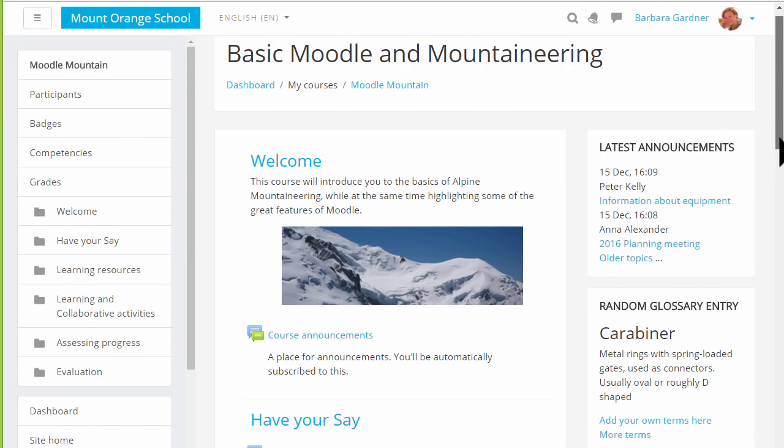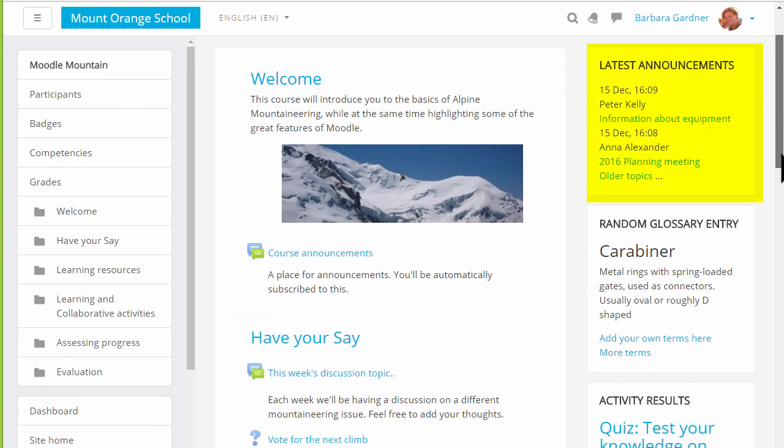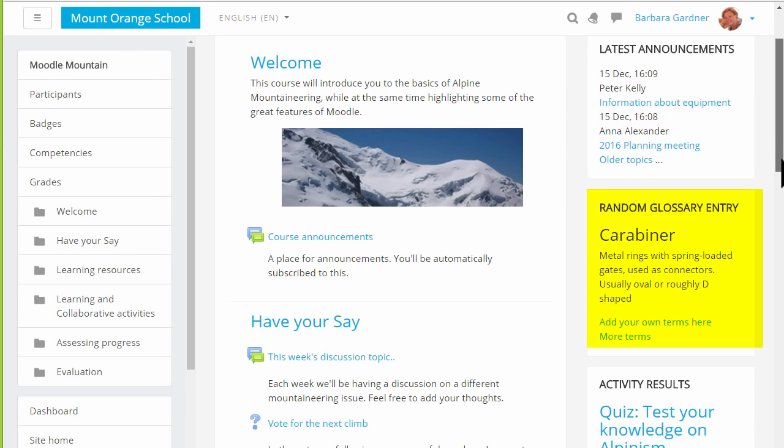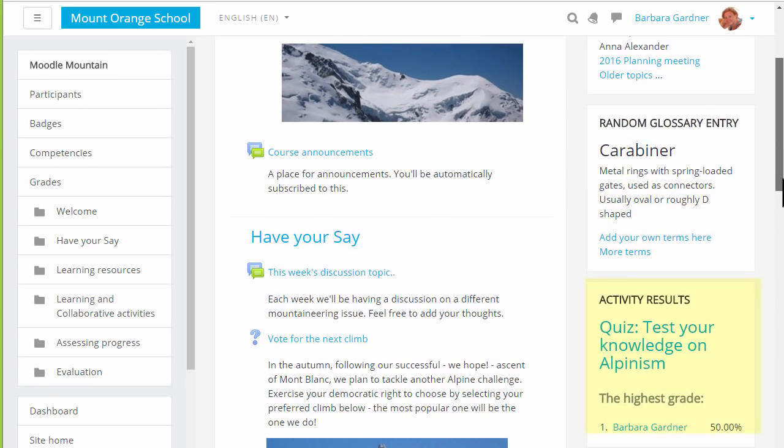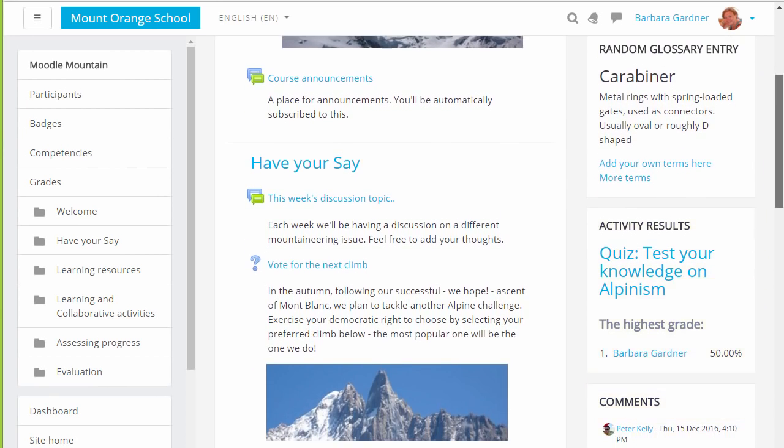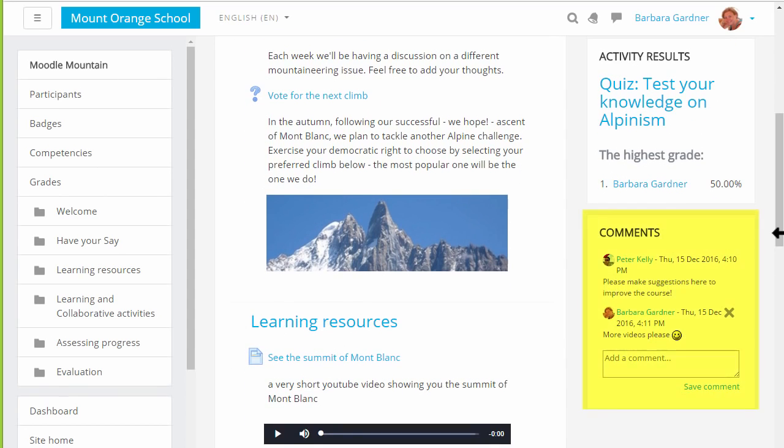There is the latest announcements block, random glossary entry, activity results, and the comments block. Students can delete their own comments if they wish, and teachers can delete any inappropriate comments.